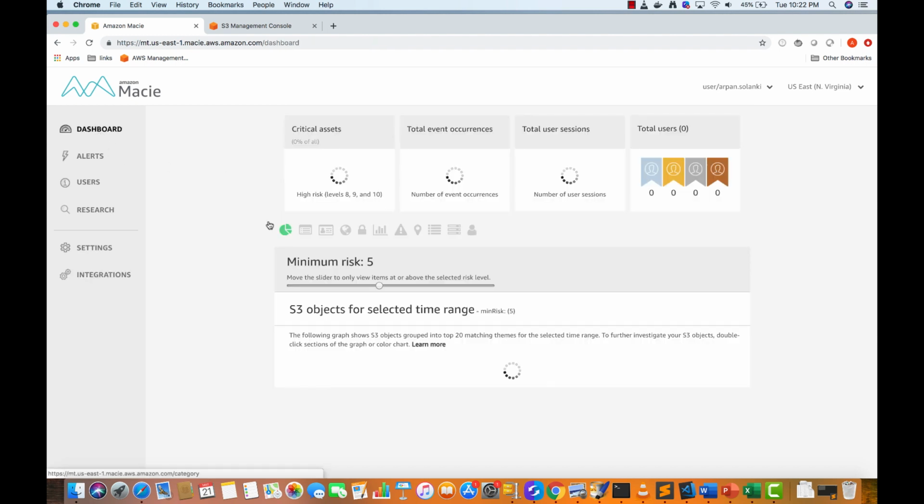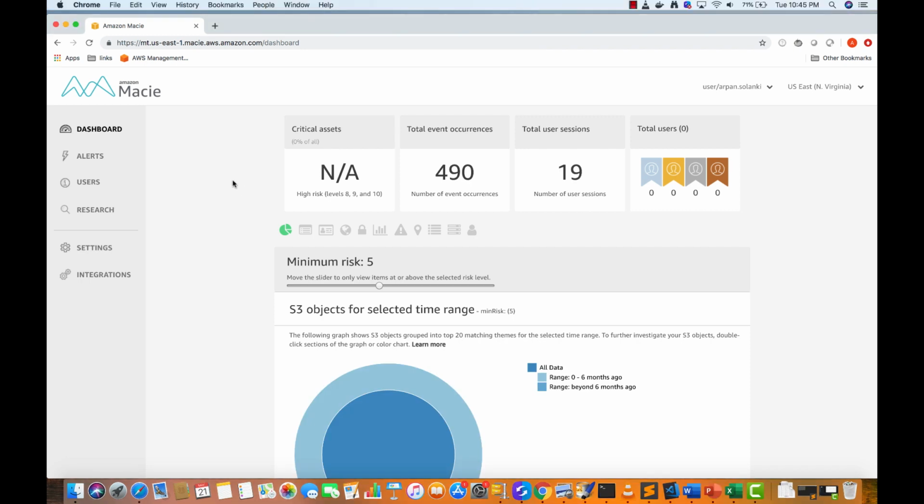Now we'll go to our dashboard and let Macie analyze and collect the data, and join back after, let's say, 5 minutes. After almost 10-15 minutes, the dashboard was populated. You see over here we have 490 total number of events that occurred. As a part of securing data, Macie analyzes and processes events or API calls logged by AWS CloudTrail that occur within your infrastructure. This metric provides the total count of all of the event occurrences monitored by Macie that took place within your infrastructure since you enabled Macie.